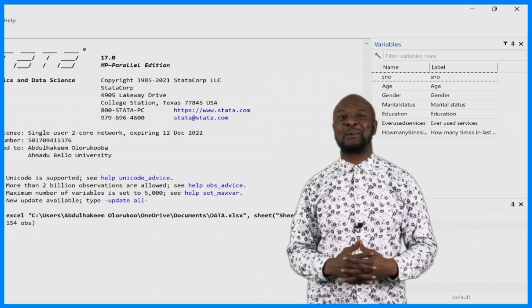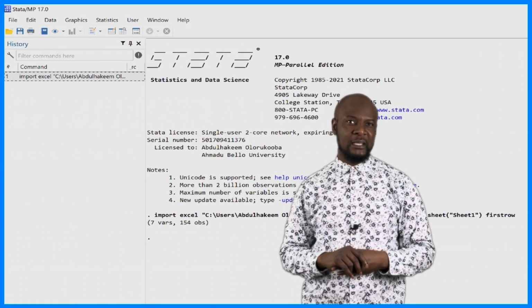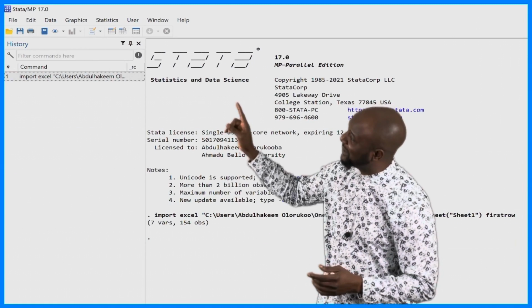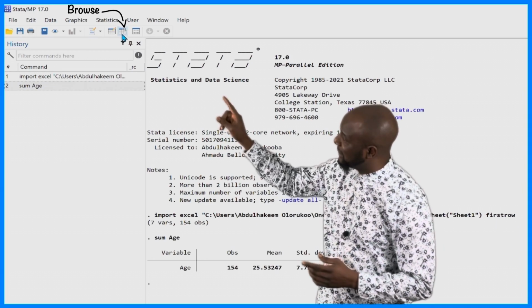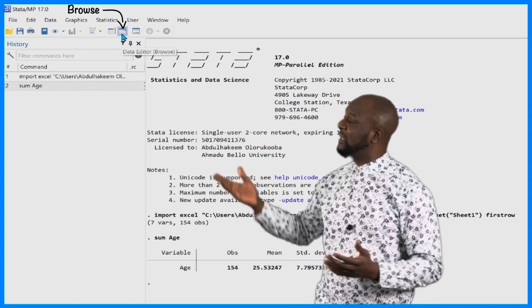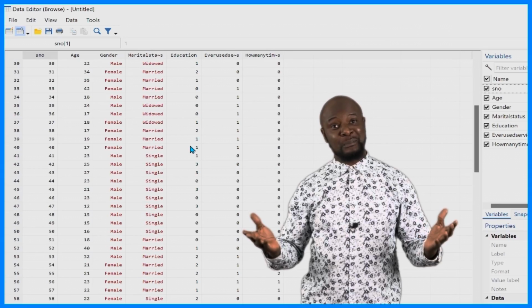Now, let's first take a quick peek at our data. We can do this by clicking on the Browse button on the toolbar up there. And we'll see our data in this beautiful spreadsheet. Awesome, very good.